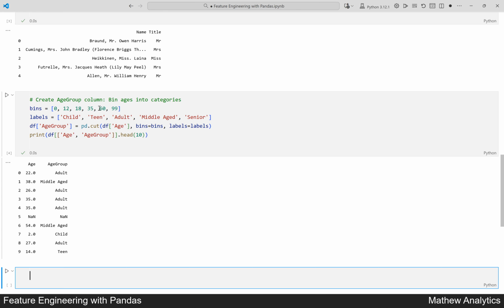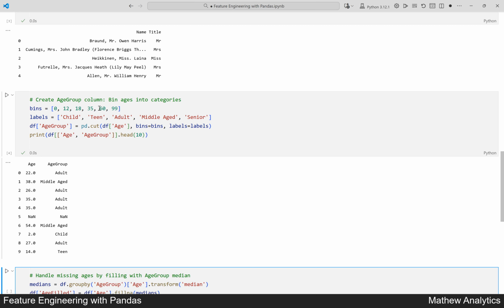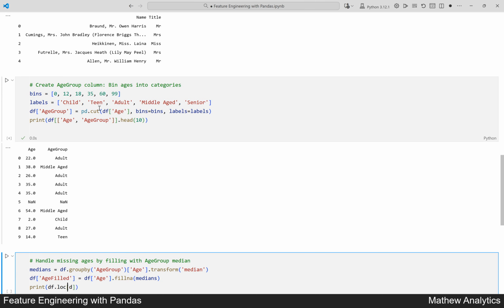Let us fix missing ages to prepare our data. This is a common real-world task. Working with missing values is a huge part of feature engineering. Here, we fill in missing ages with the median age for each group. First, we ask Pandas to give each age group the right median age. Next, we use fillna to add the median where data is missing. This is called imputation. We then print only rows where age was missing, so you can check what got filled in. Running the cell now.